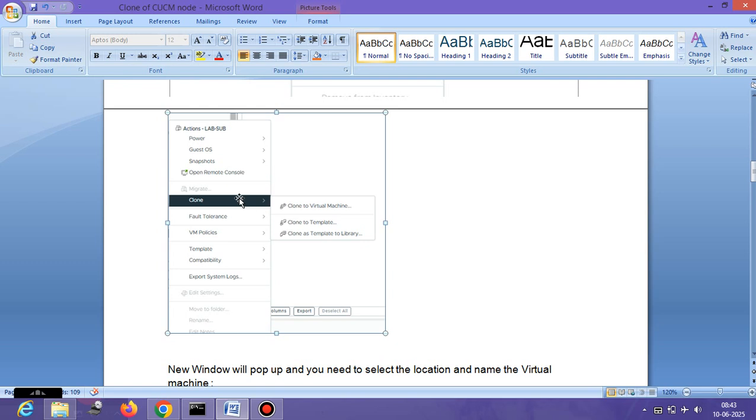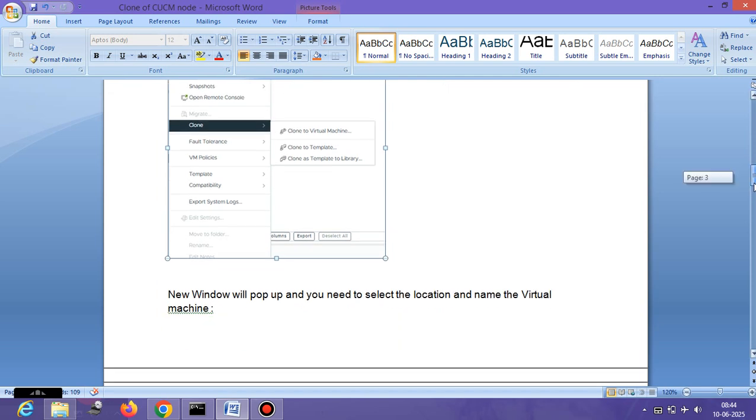But here we are not making new CUCM nodes. It's an existing one, and we want all the configuration in the current CUCM nodes, like all the phones, SIP trunks, gateways, and media resources, all which are present in the current setup, to be moved to the other server, right? So we are just choosing the first option, that is clone to virtual machine, correct?